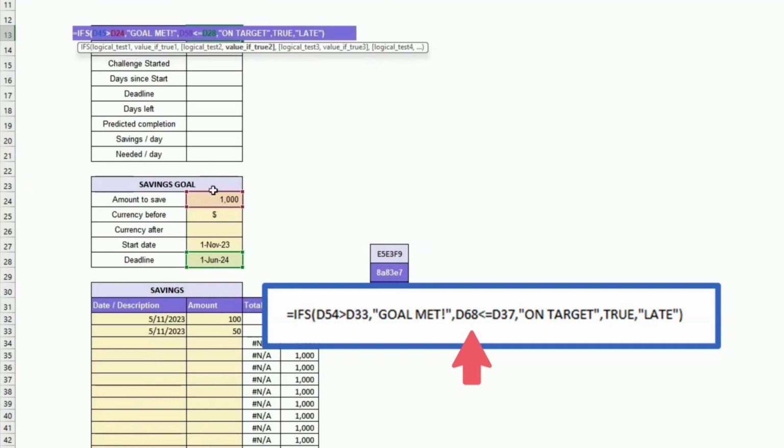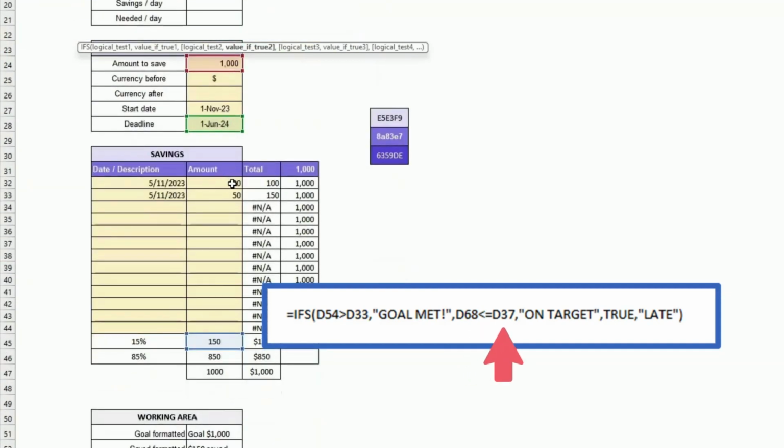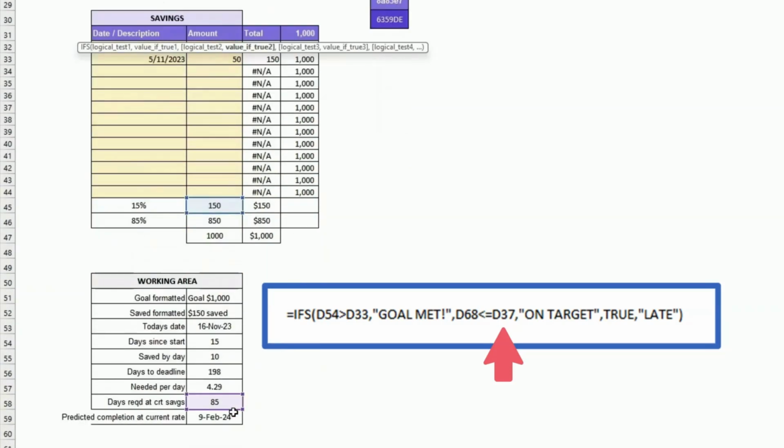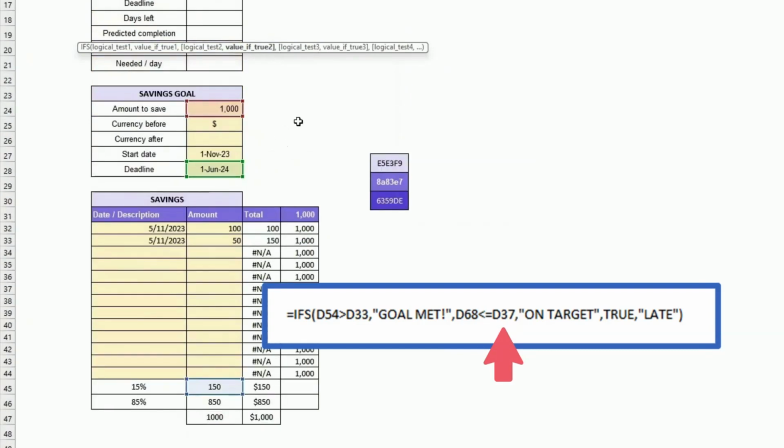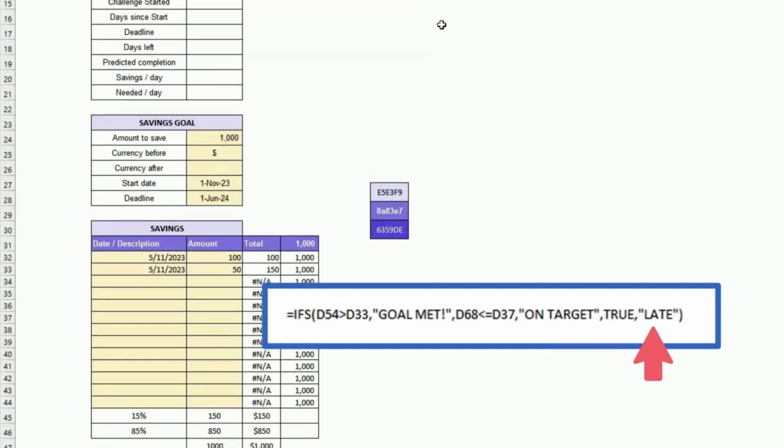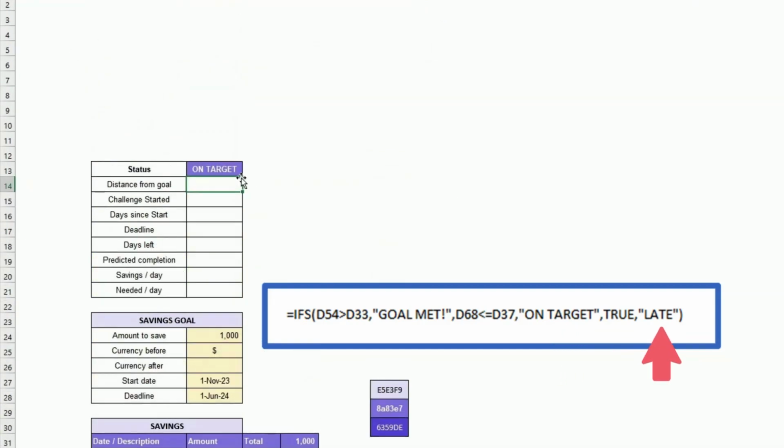So in other words, our predicted completion date is smaller or equal to our target. Here I'm checking if the predicted completion date is smaller than what we had in mind. Yes. So I will put on target. And for anything else, I will just put late. So there's no shaming, but I will just put late.